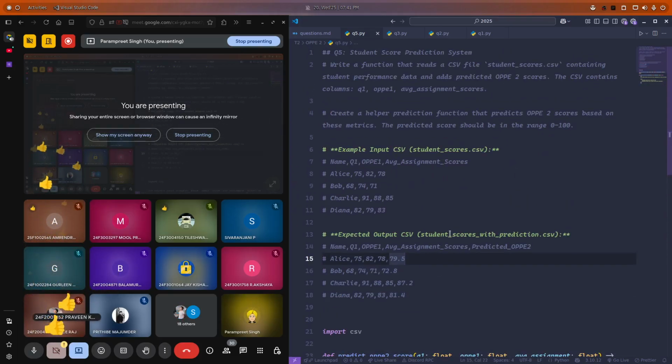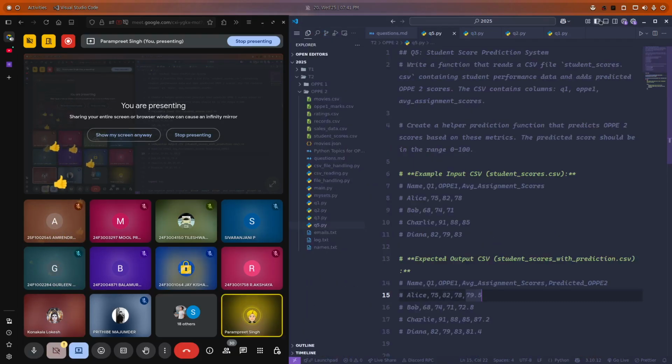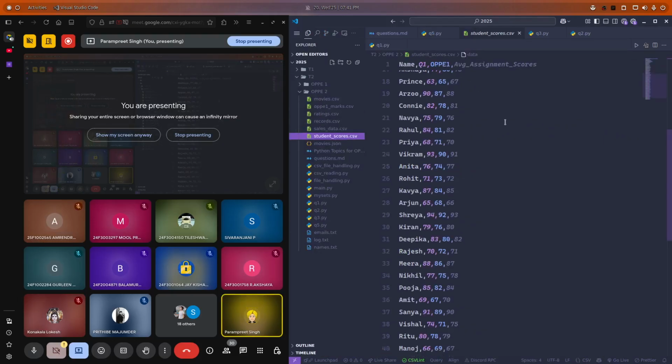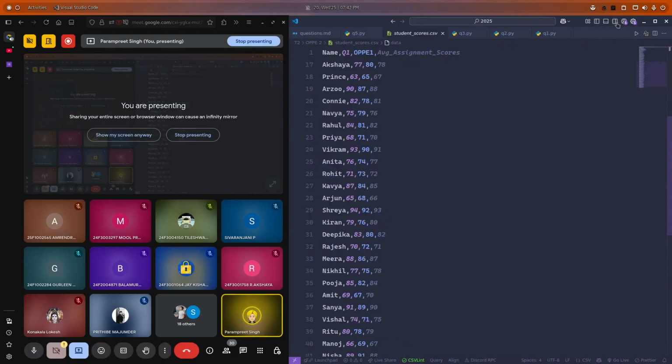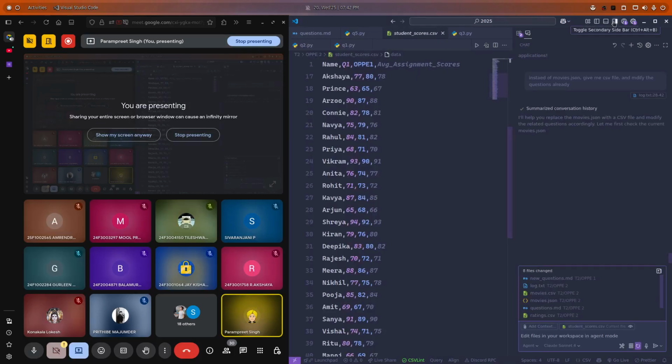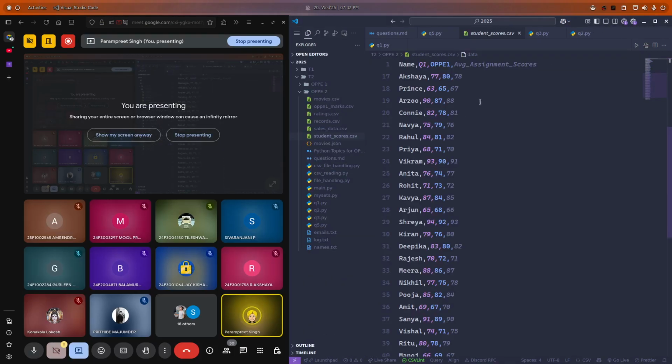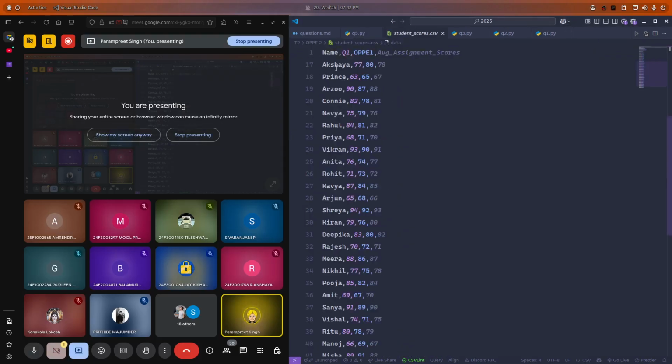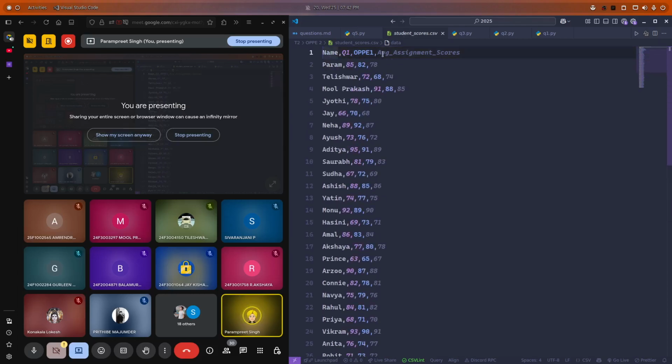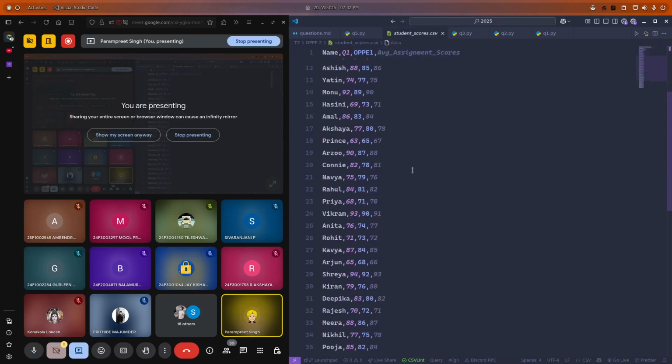So we already have the other scores in the CSV file, yes. Let me show you. This is the student score file, which I created with Copilot. It is okay, no worries. So this is what we have here: student score.csv, with quiz 1 marks, OPPE 1 marks, and average assignment score.